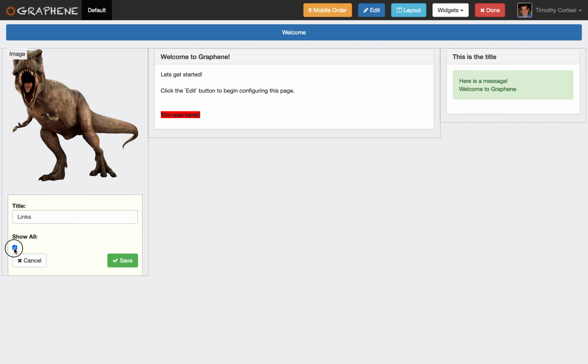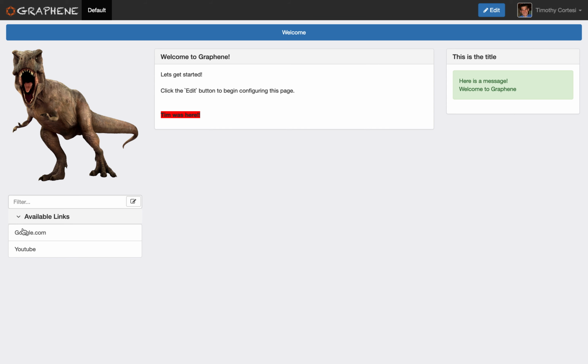Optionally, if I check this box here, in addition to showing all the links associated with this group, it'll actually show me all of the links for all of the groups that I'm a member of on Graphene. I'm not going to check that box for now because I just want to do links associated with this particular group. So we'll say Save and Done. And you'll notice here that we have google.com and YouTube. Those are the two links that I created.